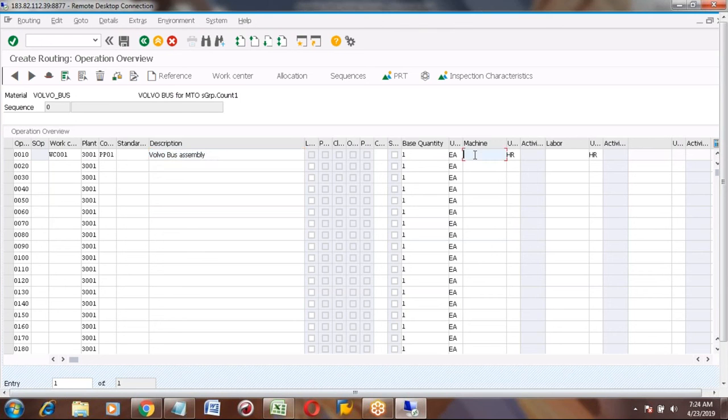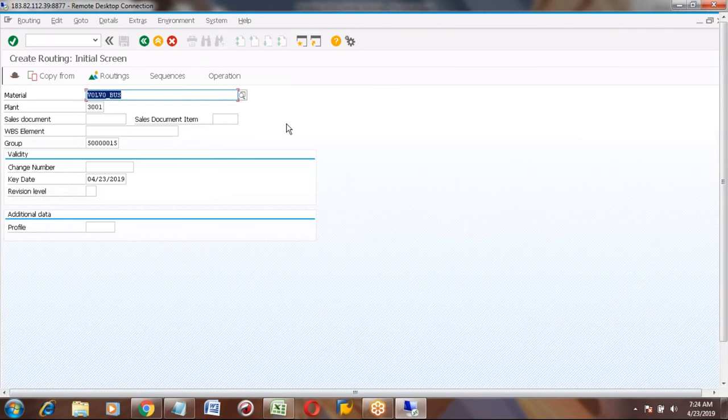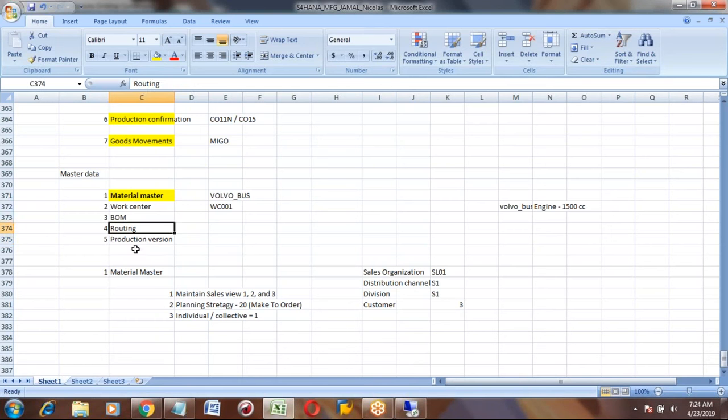Okay, and maintain the machine hours, maybe it is taking 2 hours, labor maybe 1 hour it is taking. You can enter the remaining operations also if you want, there is no difference. I'm just keeping only one operation and you can save it. Make the life easier. You need to understand the concept, whether it is one line or 5 lines, there is no difference. So routing is created, then we need to create the production version.